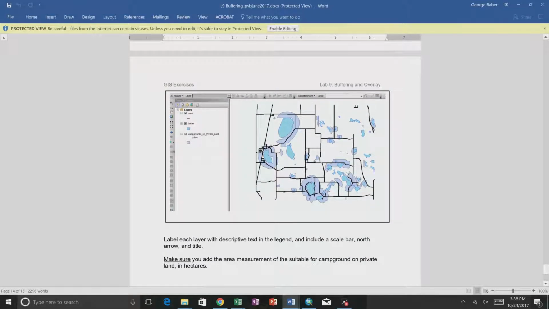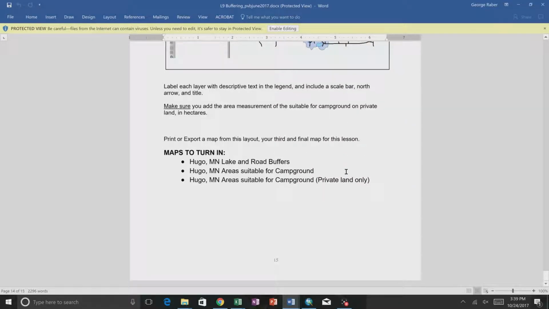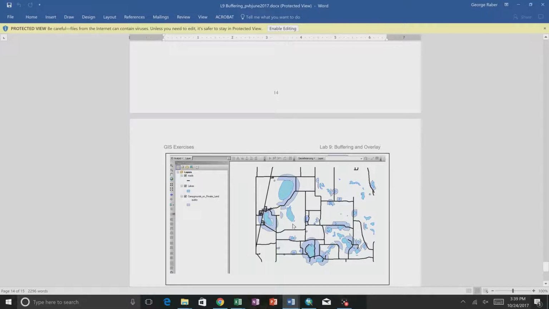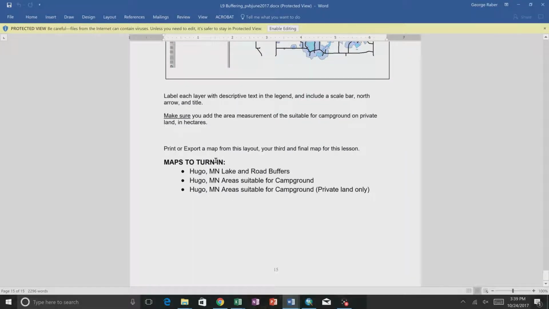All right. Another thing to watch out for is that what we're doing right here is building toward a lab that is not going to have a lot of explanation. It'll say, you know, you're going to have to do an intersect or a union, and it's not going to have all of the examples. So the final lab in the course is going to be like that. So you need to store up these skills as you go through. Now here, the second map also doesn't have an example to turn in, but it should look similar to this, and it should include the area measurement of the suitable campgrounds on private land in hectares.